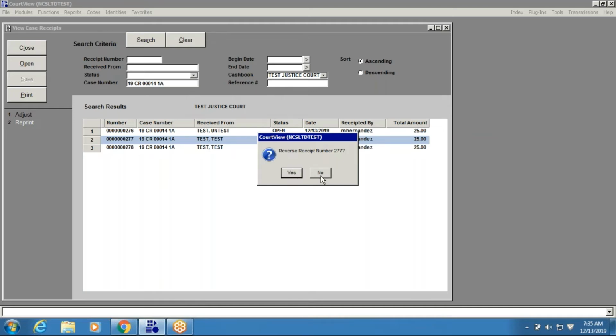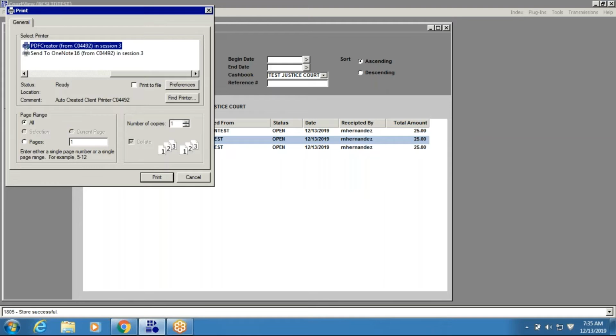If no, you'll hit no. So we'll hit yes. Receipt for 25 check must be re-entered. Okay. It's going to give us another print dialog box. This print dialog box is referring to the new receipt that the system just created.